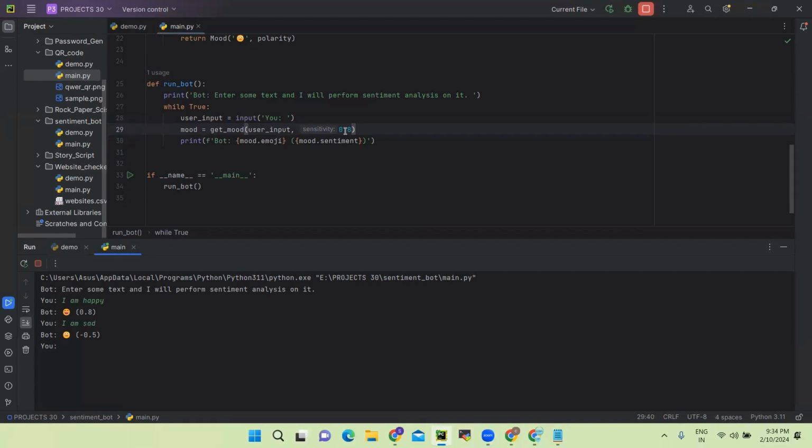So this is the polarity we are using here. A negative value indicates more negative sentiments, and a positive value means more positive sentiments. A neutral polarity value is around 0 or lower than this. So it tells you that you have neutral sentiments. So that's it.